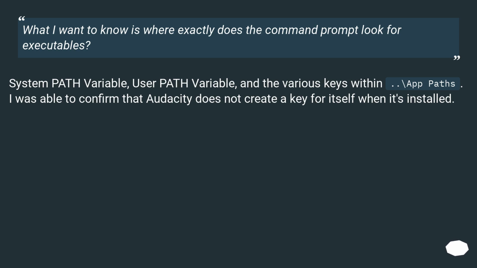What I want to know is where exactly does the command prompt look for executables? System path variable, user path variable, and the various keys within App Paths. I was able to confirm that Audacity does not create a key for itself when it's installed.